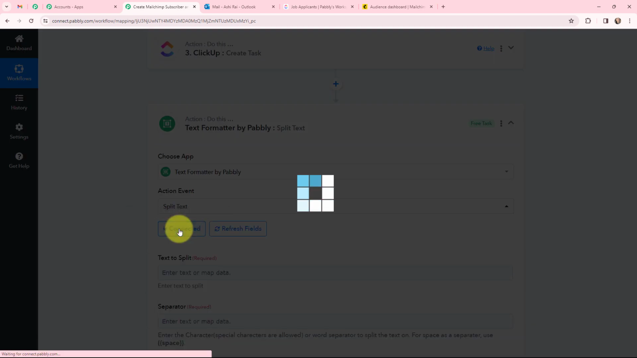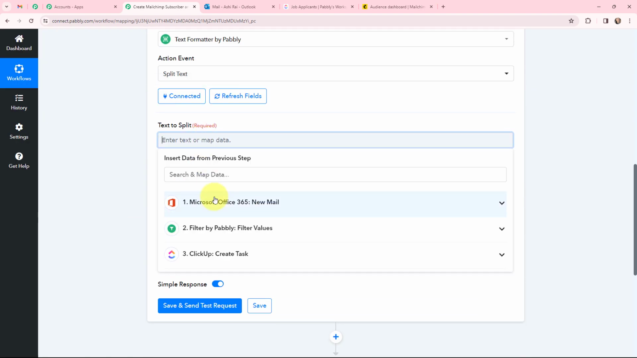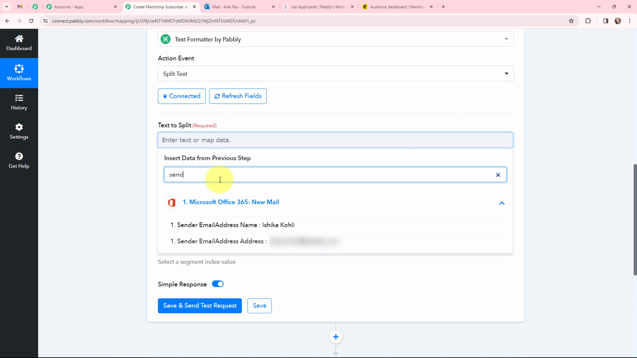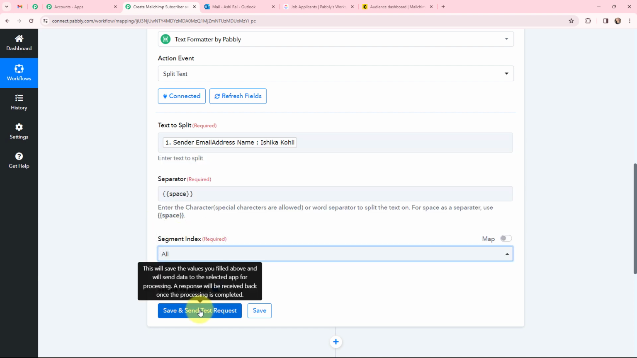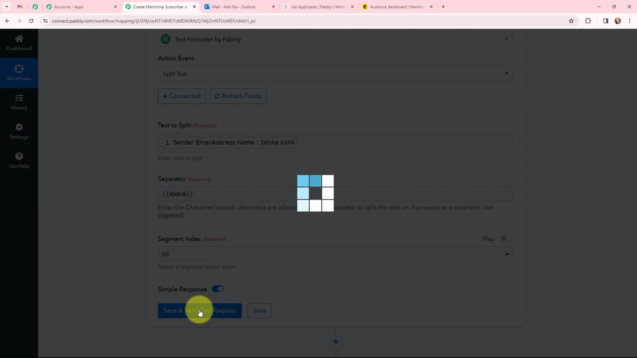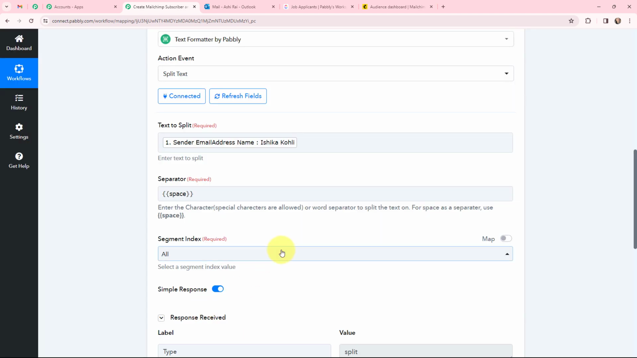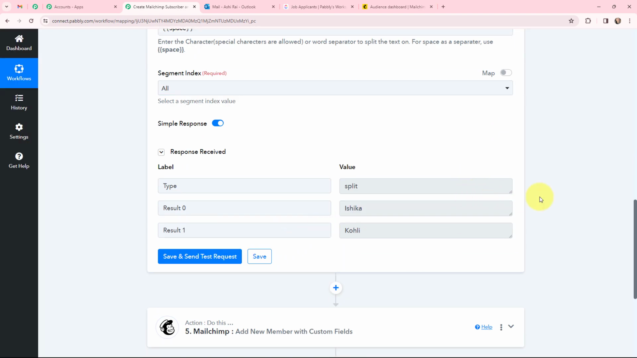Here I'm going to click on connect. Now in text to split, I'm going to map the name. Here I'm searching for the name and I've mapped it. Now the separator will be the space, so here I've mentioned the separator as space, and the segment index will be all. Now I'm going to click on save and send test request. Over here you can see that the name is successfully split. Here's the first name and here's the last name.